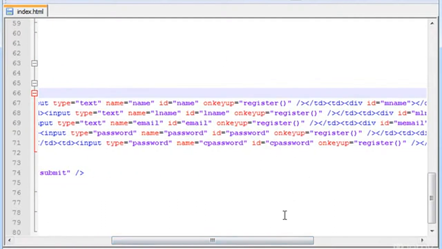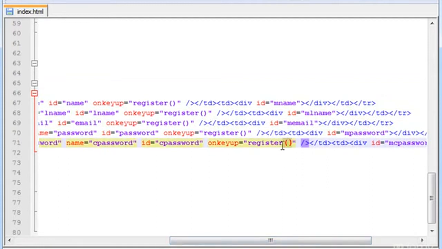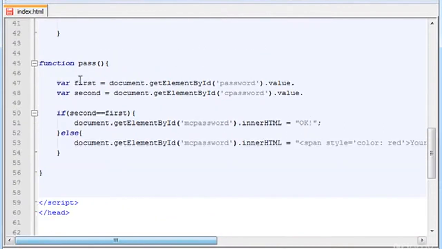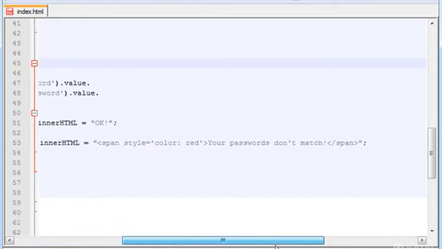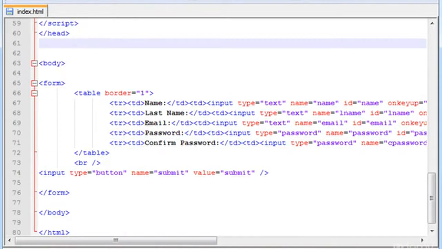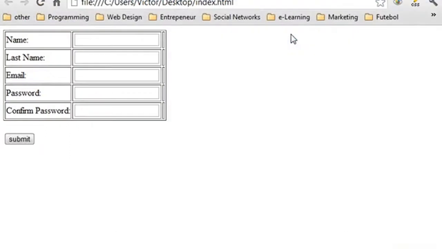But sorry, I forgot to mention one very important thing. In the last one it is pass, not register, because in the last one we are confirming with the function pass if the confirmed password is equal to the password. So you have to type here pass instead of register. Now I think we are done with the code.